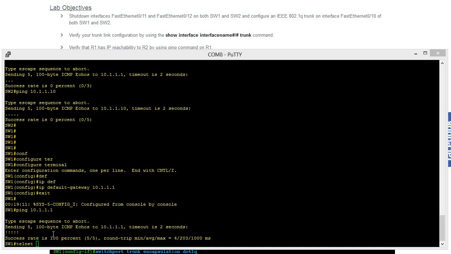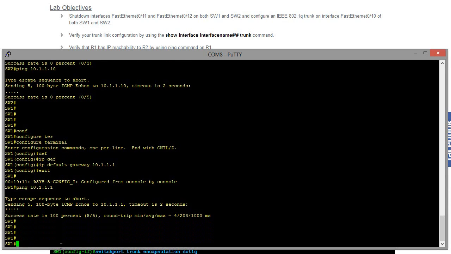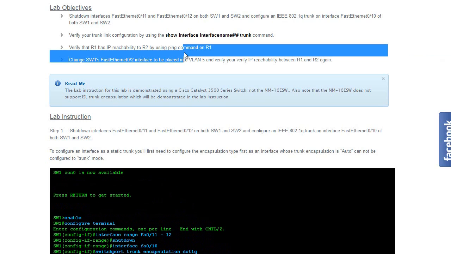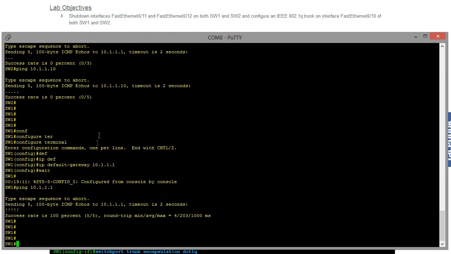Alright, after maybe 15 minutes, I think we've got everything pinged and ready to go. So let's go to our first lab objective here, and don't forget that if you ever get stuck, we always have the lab instructions down here. Let's go through as much as we can.